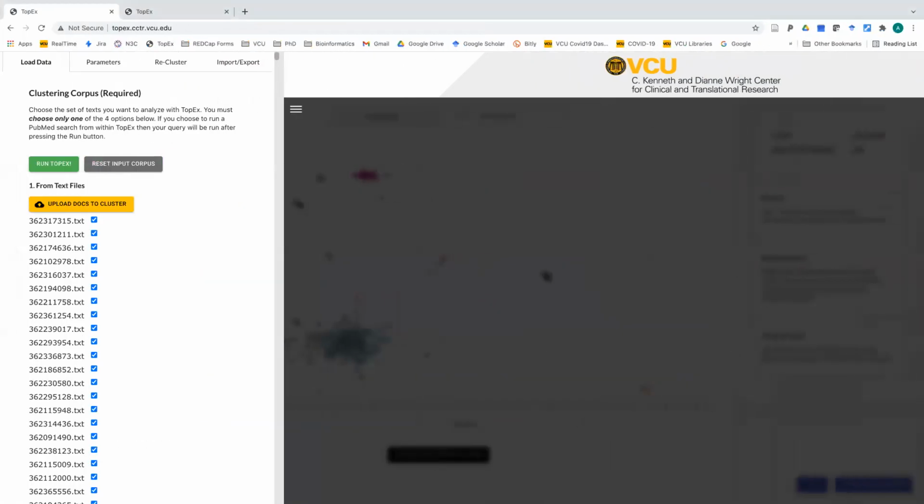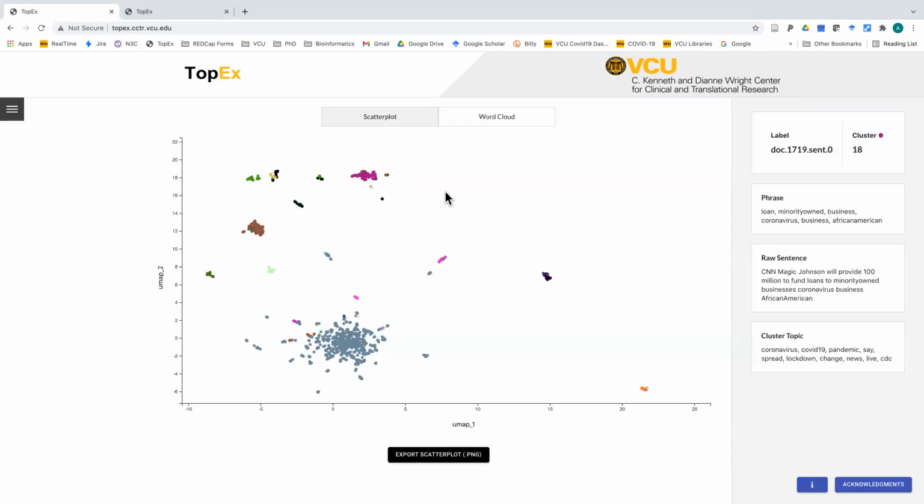In the interest of time, I've preloaded data into the TopEx platform. Here's the main TopEx window. The only thing I did was to click on Upload Docs to Cluster and then click Run Topics. I kept all parameters as default. Here you see TopEx's scatter plot, where each dot represents an individual sentence.